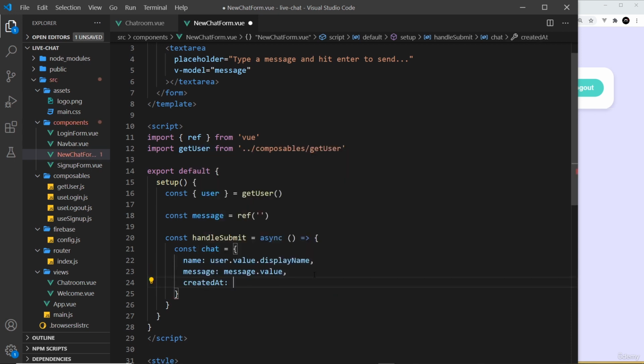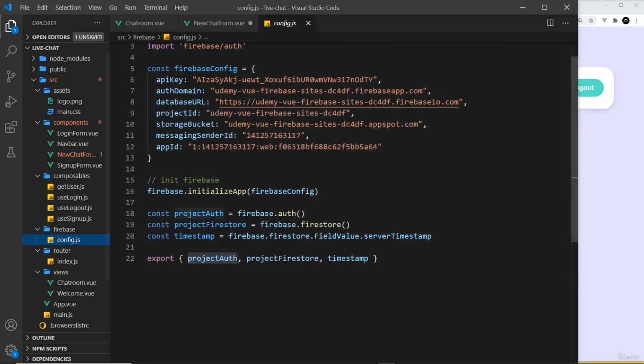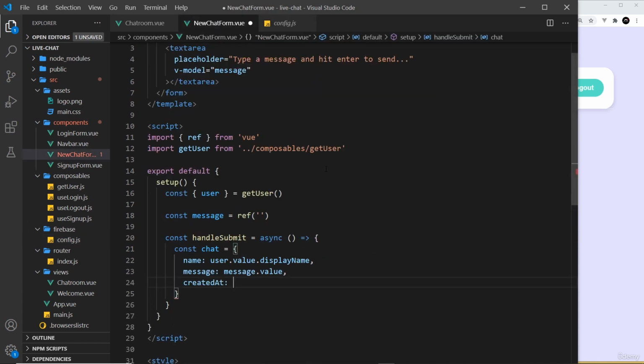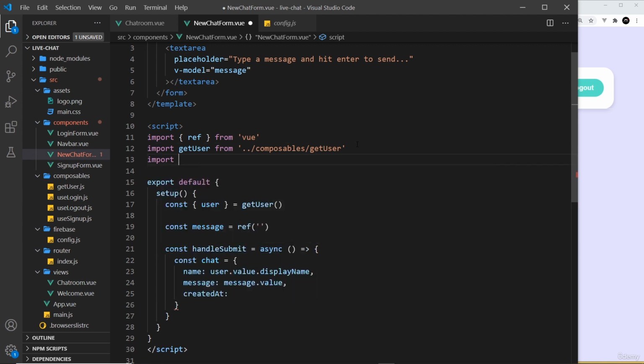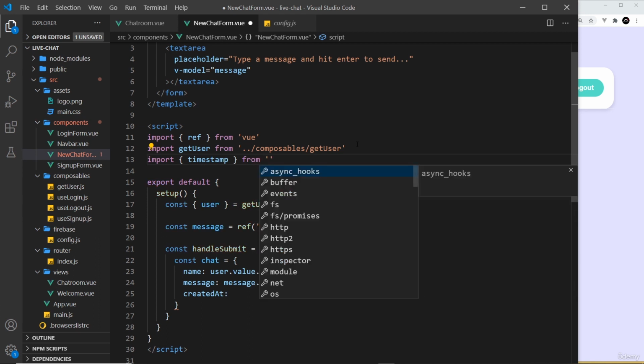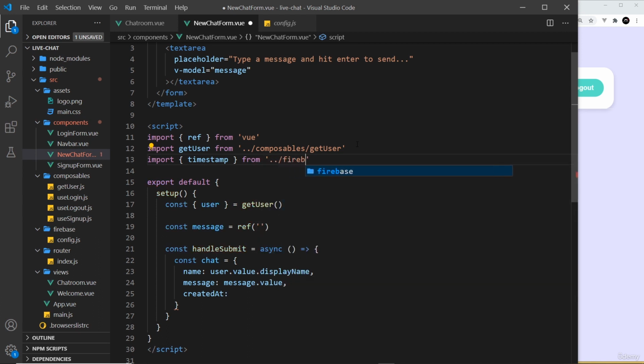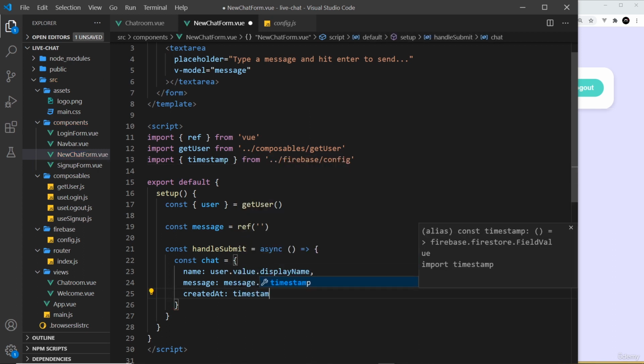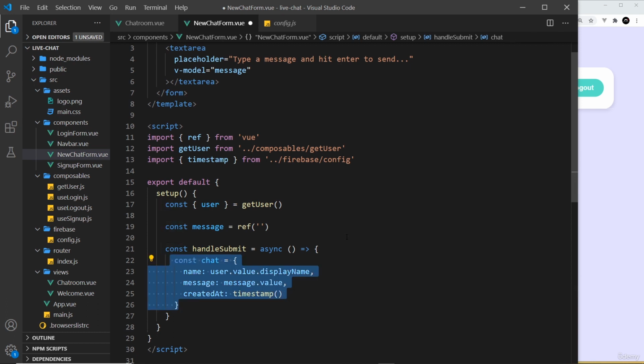The third one is going to be a createdAt property, and that needs to be a timestamp. Now remember, inside our firebase config, we exported that timestamp function right here. So let's just import that. I'm going to go up here and say import, and I want the timestamp from, and it's ../firebase/config. Okay, so now we just need to invoke that function.